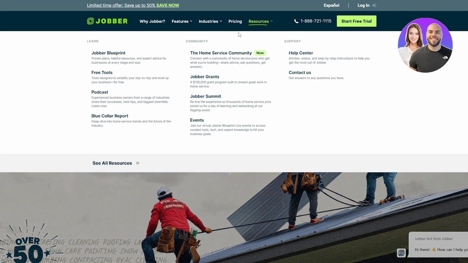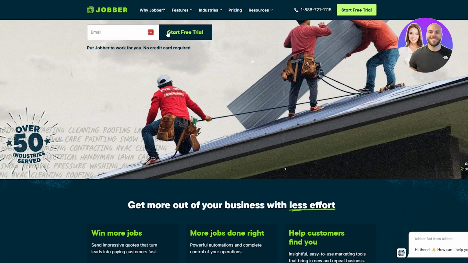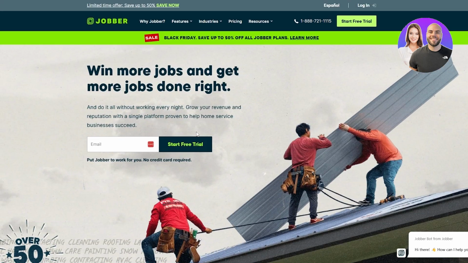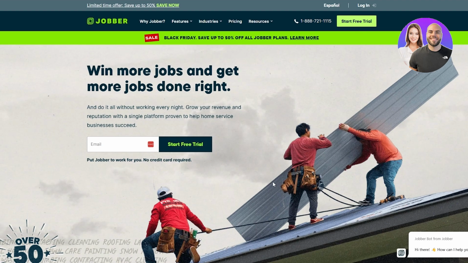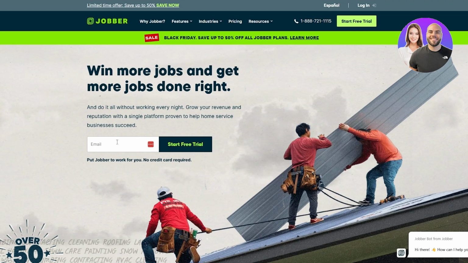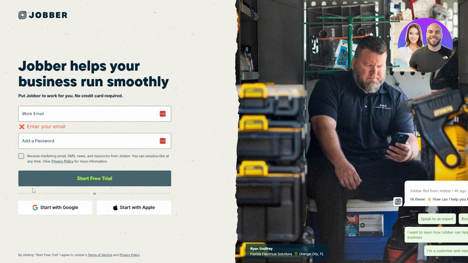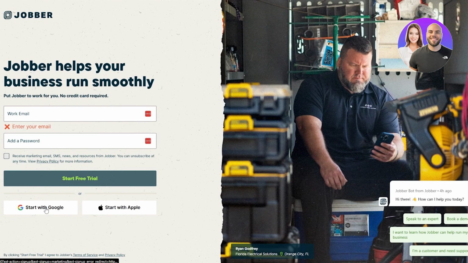So right here you can see we're on their website, getjobber.com, and to get started all we've got to do is simply click on start free trial over here or here, add in your email address, and we should be good to go. Now Jobber is free, but there is a pricing plan which we'll get into later on in the video. So for now, we're going to add our email address and click on get started. Or what you can do is simply click on start with Google.